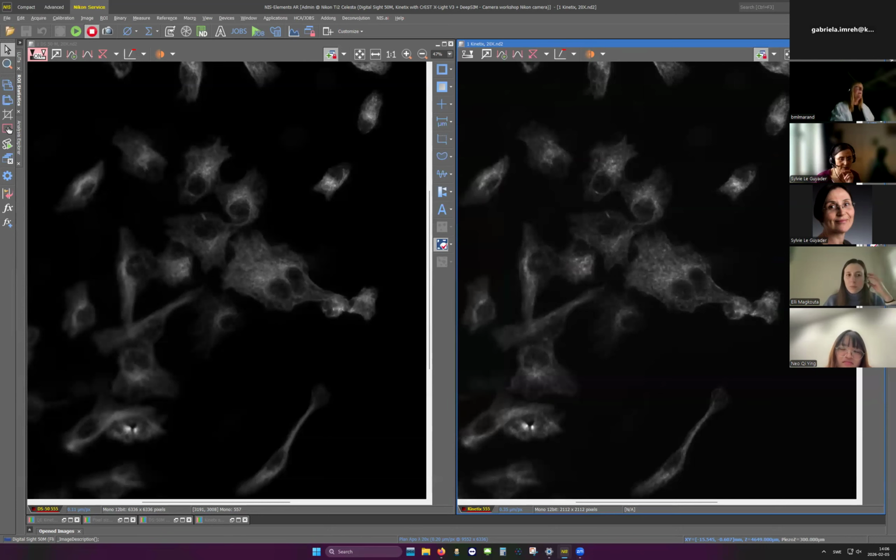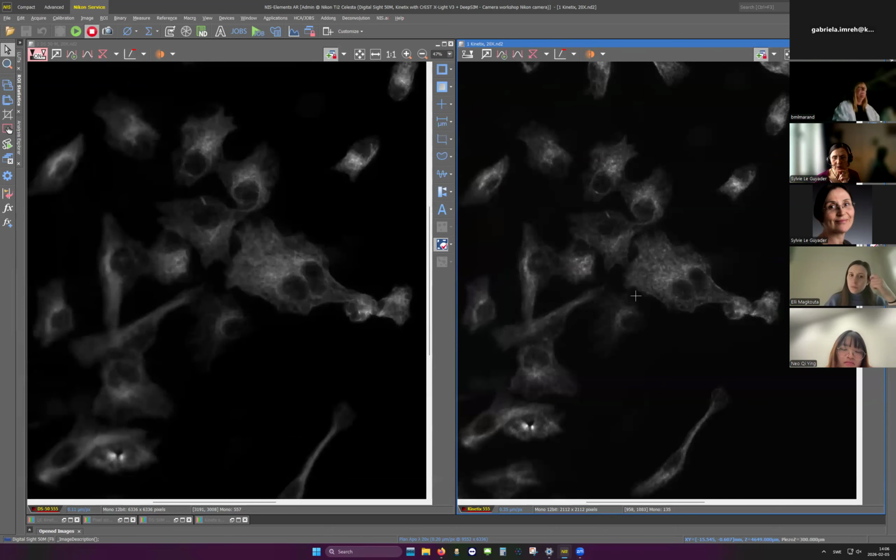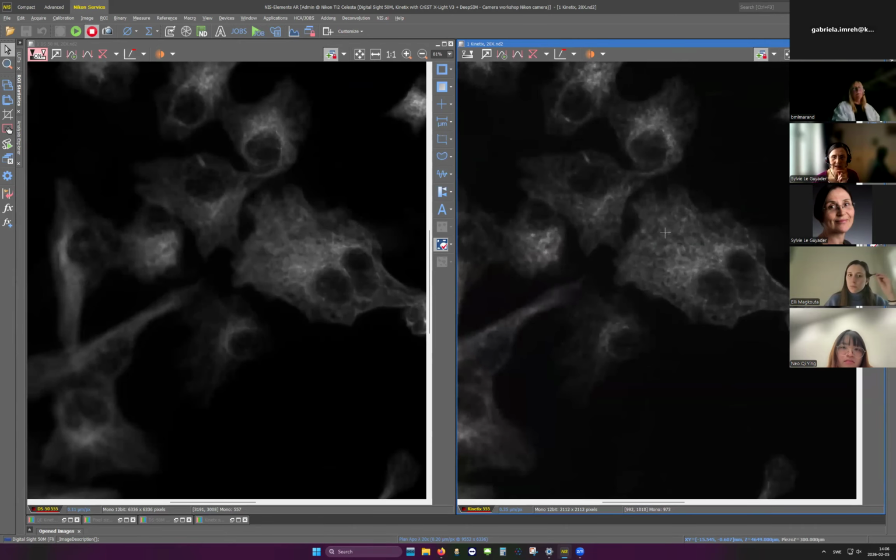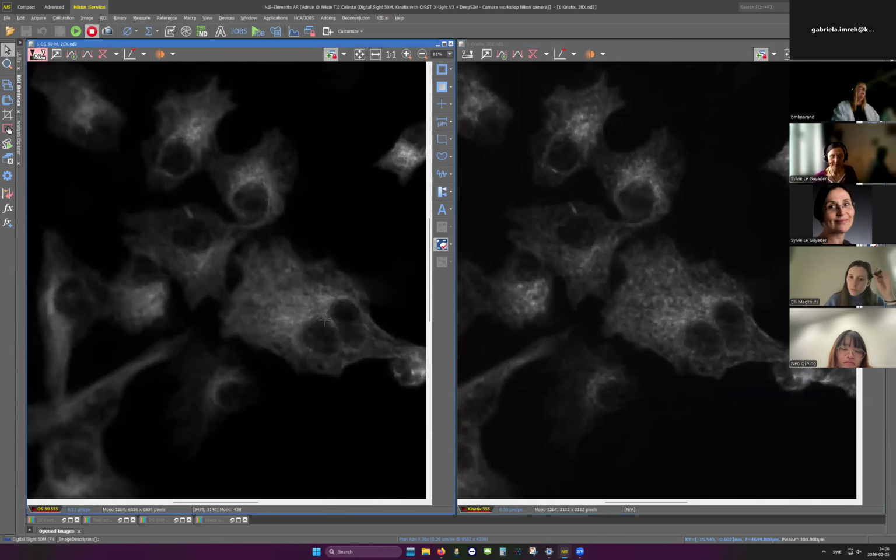I have a question. Marie, are you imaging with the spinning disk or in wide field? This is wide field. Okay. I'm doing everything in wide field right now.